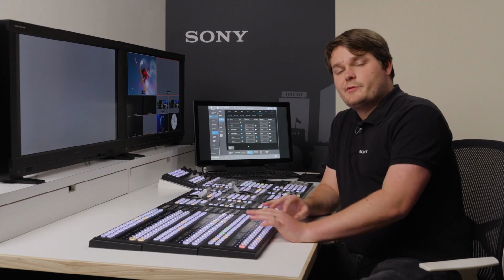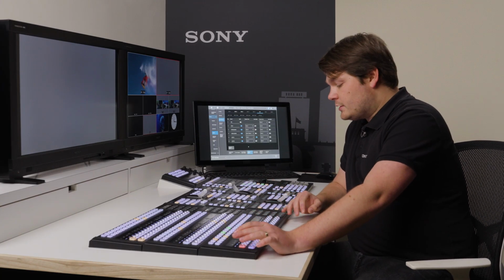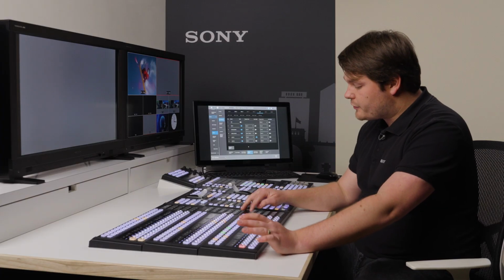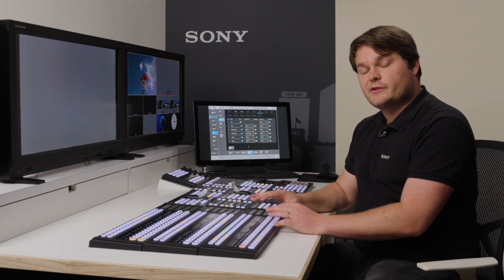So that's just a couple of ways we can start to customize the panel to work best for us in our production, and how we can use the Crosspoint pad to change it on the fly and choose exactly what we want to see and when.